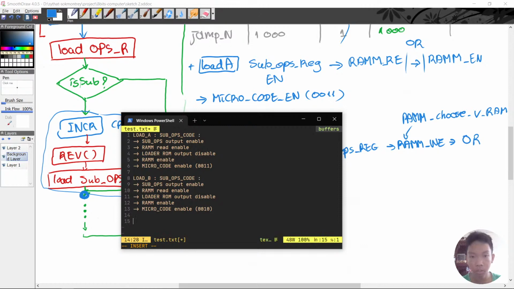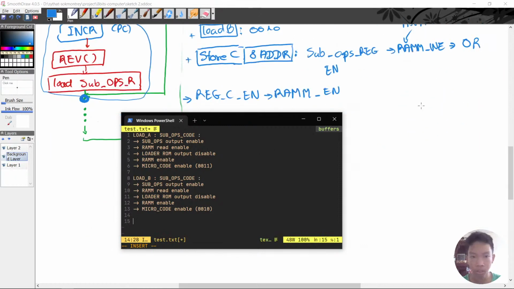And the problem is when we come to our store C, that has a sub opcode. We should call it RAM address, so that we know the sub opcode corresponds to the RAM address. This one too.